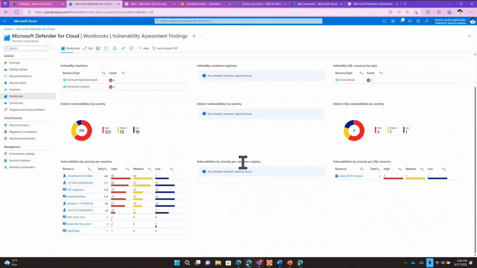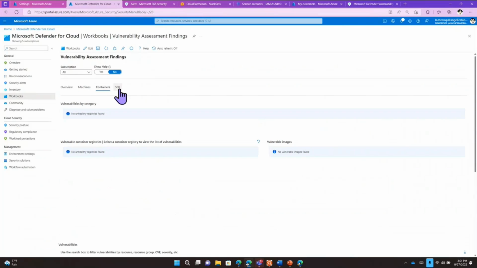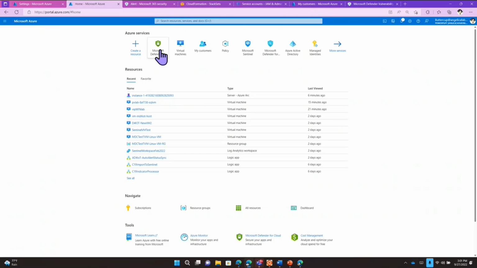You can edit these and make them, you know, however it is for your customers' requirements. It's kind of a template to get you going, but you can improve upon this. But it gives you a really good idea of the vulnerabilities that are associated with the various resources. I don't have any containers, but there should be some SQL in here and a really good overview. And it comes all prepackaged for you.